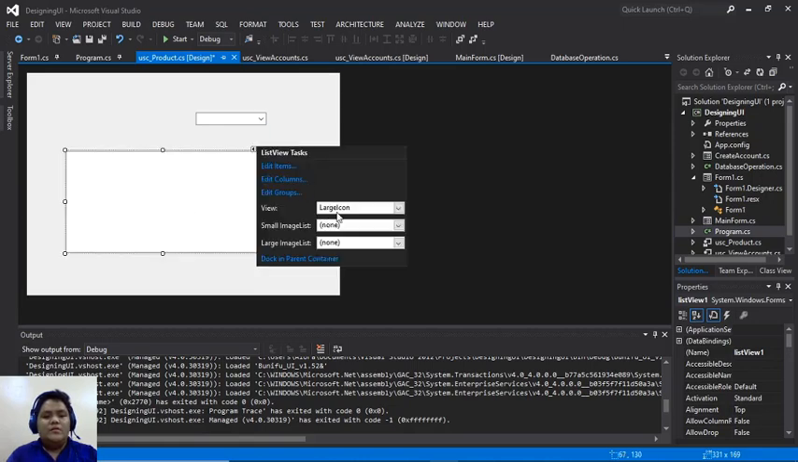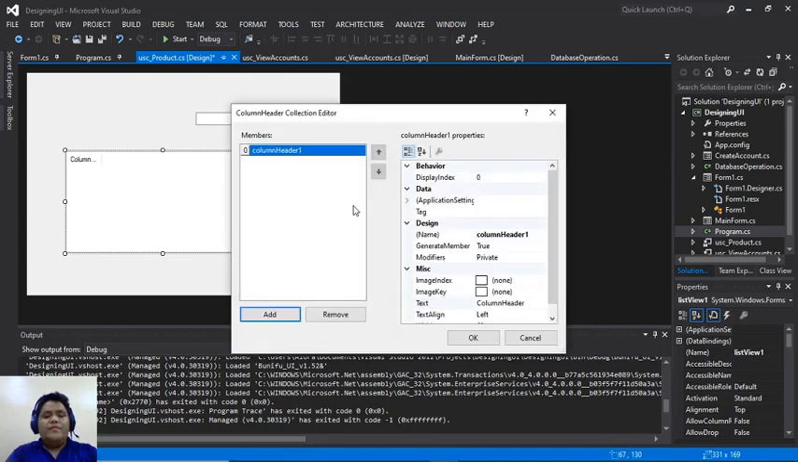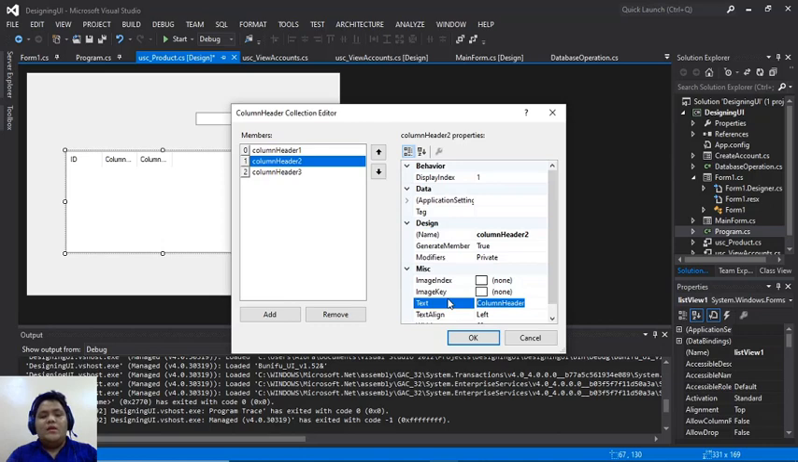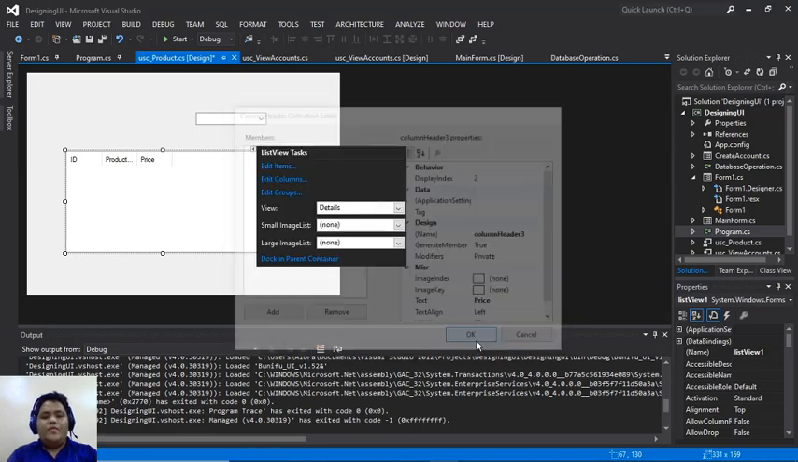Okay, again, details, column. We don't have a table for products yet. Okay, so let us just assume that we already have the products. So ID and then the product name and then the price.